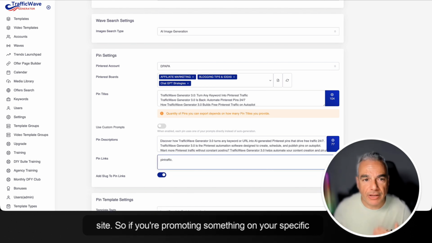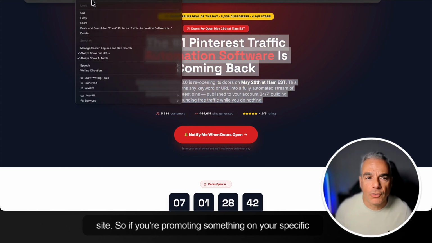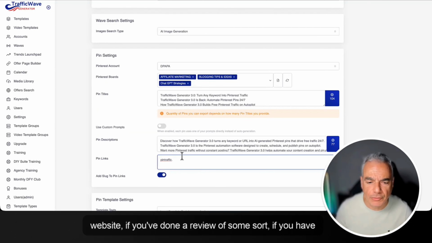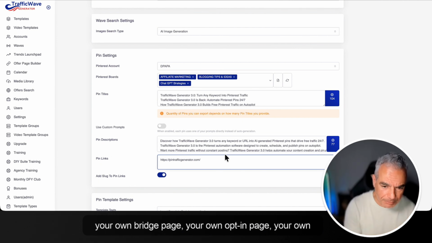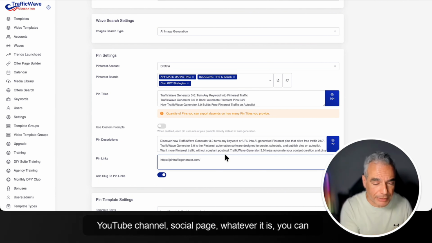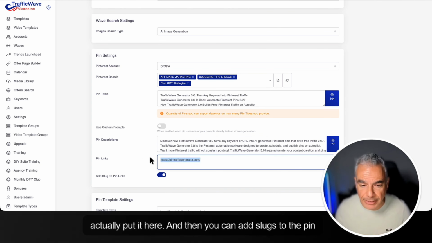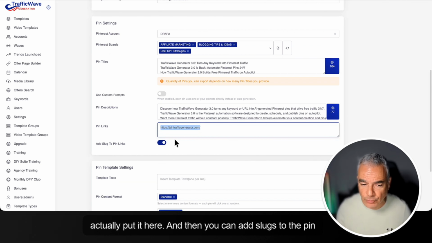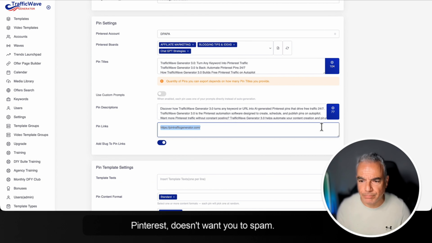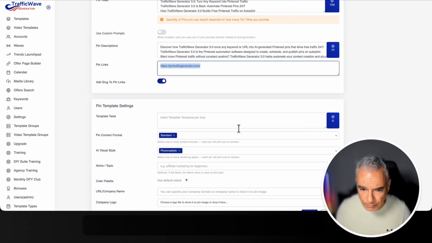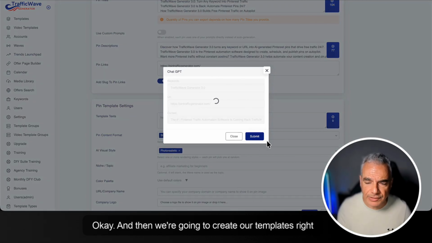If you're promoting something on your specific website, if you've done a review of some sort, if you have your own bridge page, your own opt-in page, your own YouTube channel, or social page, whatever it is, you can put it here. Then you can add slugs to the pin links, so it doesn't look like you're spamming Pinterest, which Pinterest doesn't want you to do. Okay, and then we're going to create our templates right here.